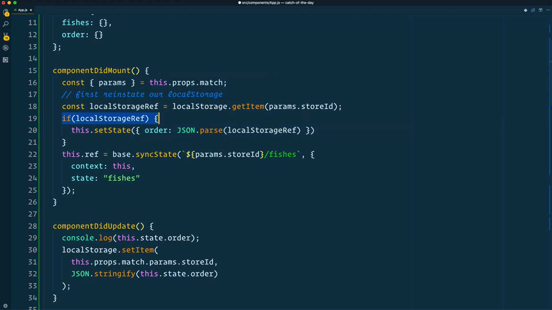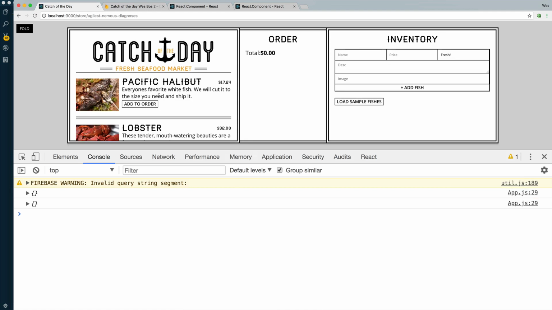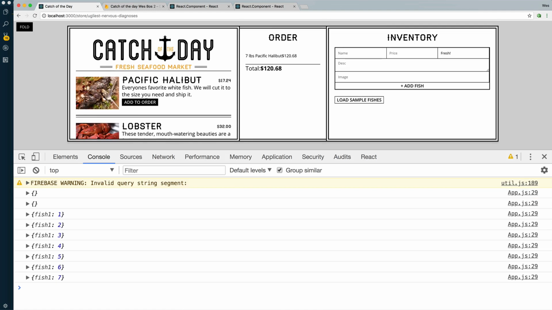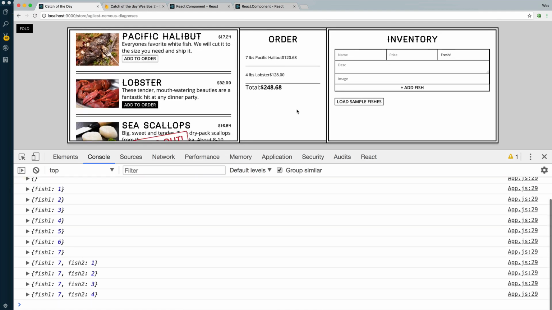So if there is a local storage value, you're going to reinstate it. Now, if I add some items to my order, add some lobster, and refresh.